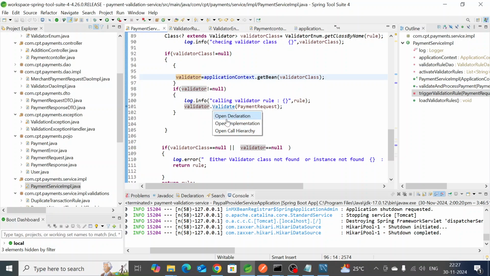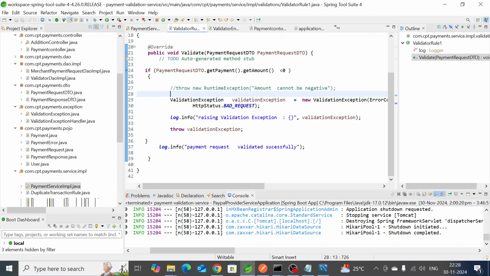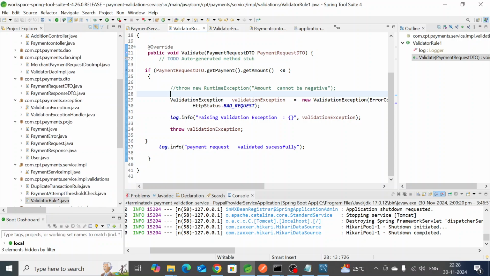So what is present here in the validator? Let us see. I'm going to open the declaration. So we have already declared. There are three validations we are performing entirely. One is the duplicate transaction check, one is the validation rule, and the other is the payment attempt threshold check. So whenever we use validator rule one, it is only checking if the amount is less than zero. That is validator rule one. We are checking that.